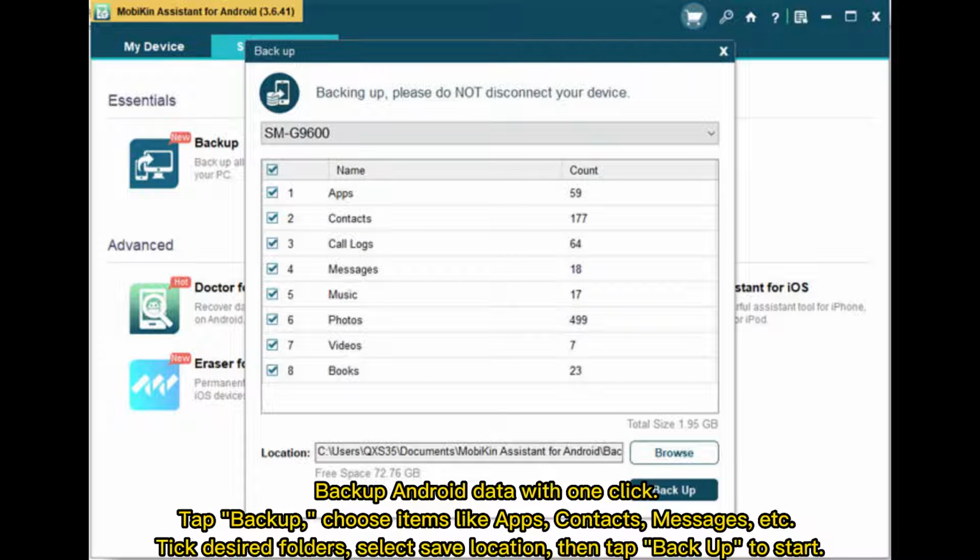Backup Android data with one click. Tap Backup, choose items like apps, contacts, messages, etc. Tick desired folders, select Save Location, then tap Backup to start.